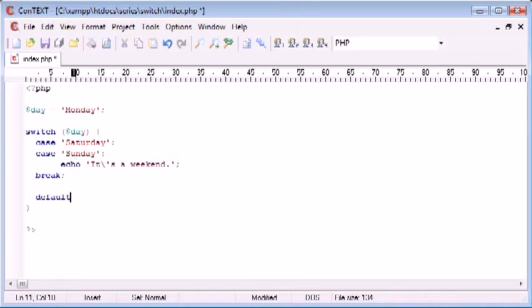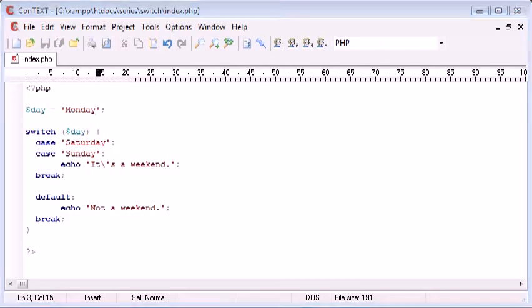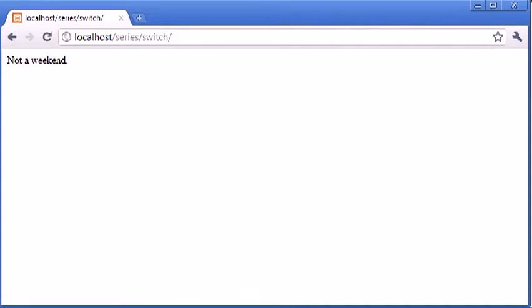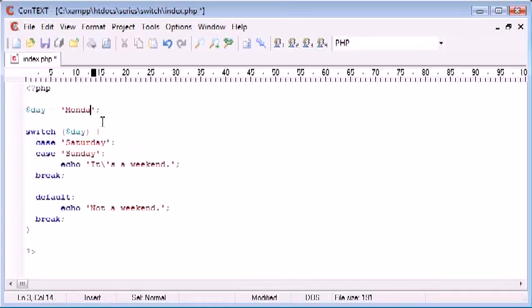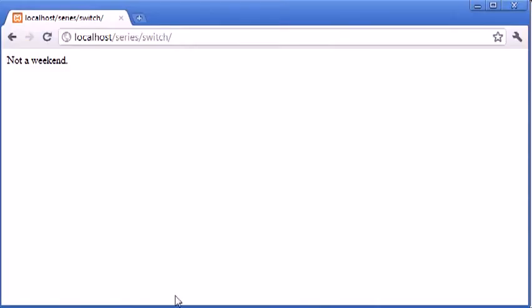Otherwise, let's just pull that in a bit more, echo not a weekend. So let's test this program. Monday should produce us with the result not a weekend. Let's refresh. Not a weekend. Now let's change this to Saturday, and we can refresh. And you can see it's a weekend.